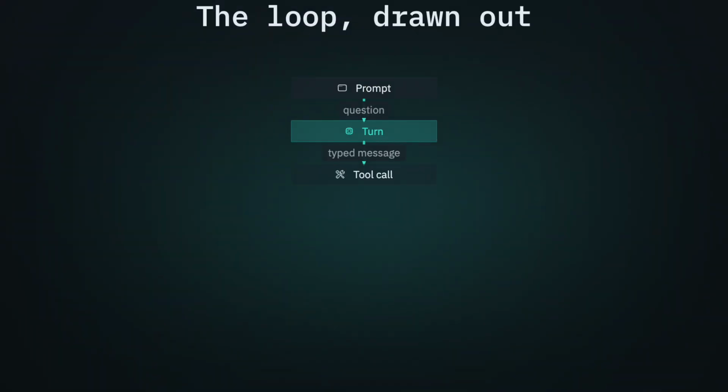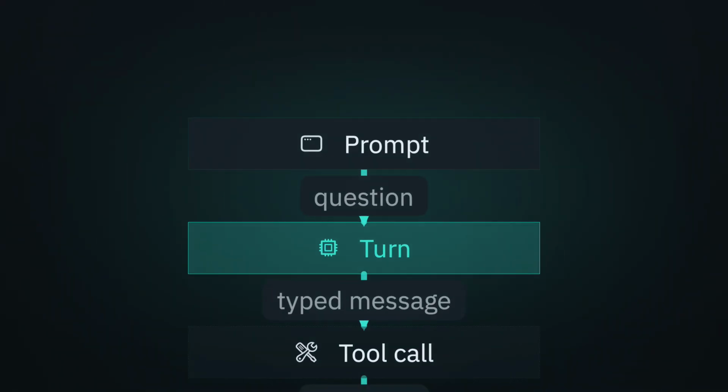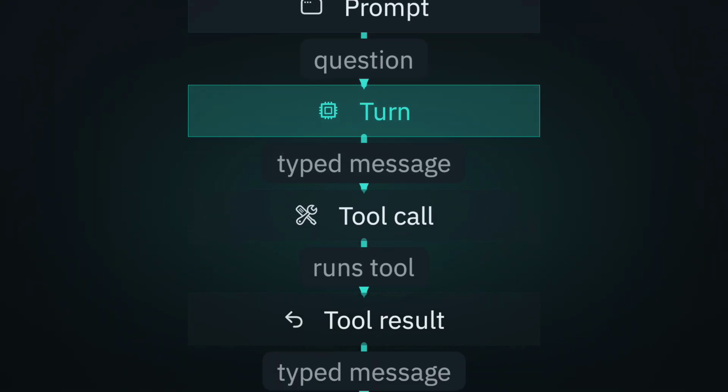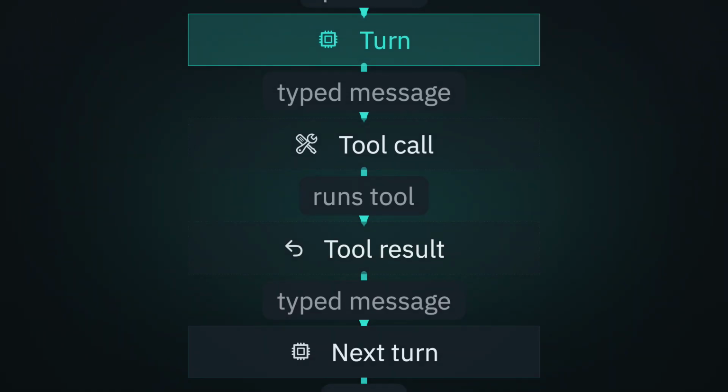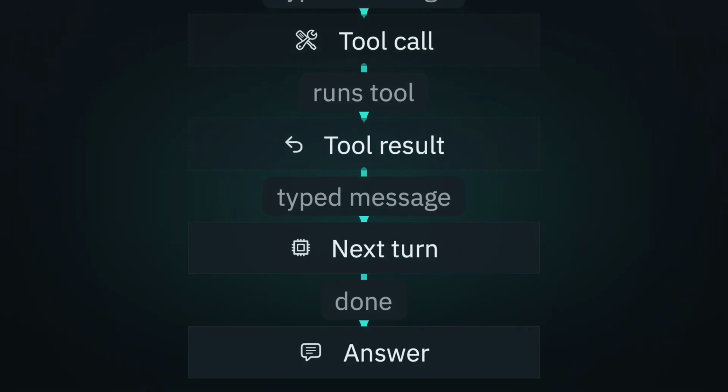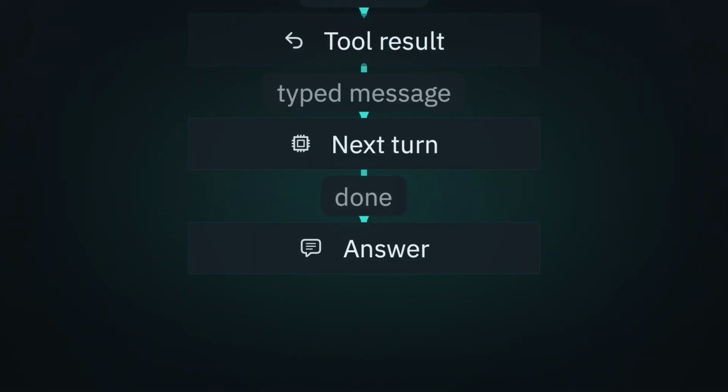Drawn out, the whole loop looks like this. A prompt goes in, your question, and the agent takes its first turn. Needing information, it issues a tool call, a read, a grep, a glob. The tool runs and hands back a result, which the agent reads in. That result feeds the next turn, and the cycle repeats, turn, tool, result, again and again. Until, at last, out comes the answer. Every arrow here is one typed message moving through your loop.